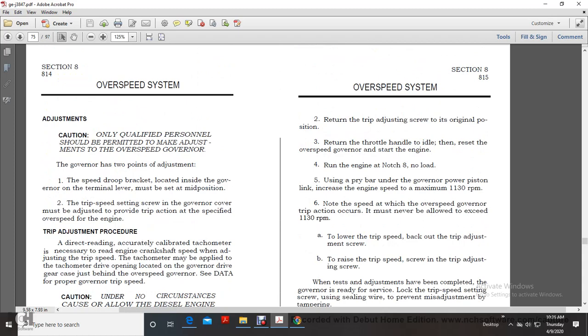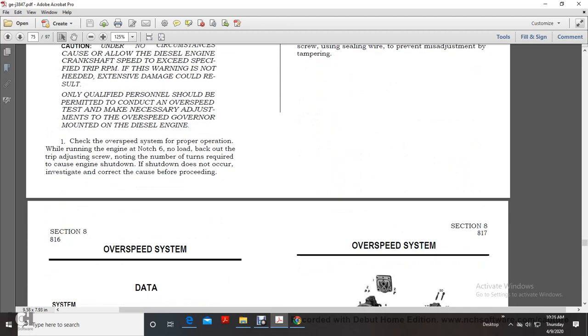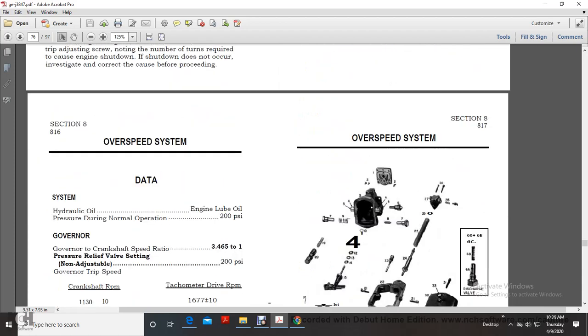Run the engine at notch 8, no load. Using a pry bar under the governor power piston, increase the engine speed to 1130 RPM. Note the speed at which the overspeed governor trip action occurs. It must never be allowed to exceed 1130 RPM. Lower the trip speed by backing off the trip adjusting screw, or raise the trip speed by screwing in the trip adjusting screw. When trip adjustments have been completed, the governor is ready for service. Lock the trip setting screw using a sealing wire to prevent misadjustment by tampering.